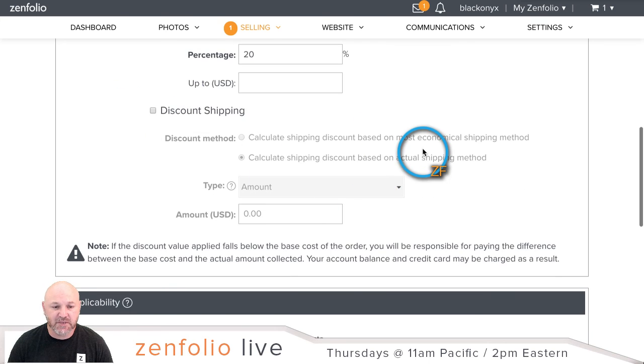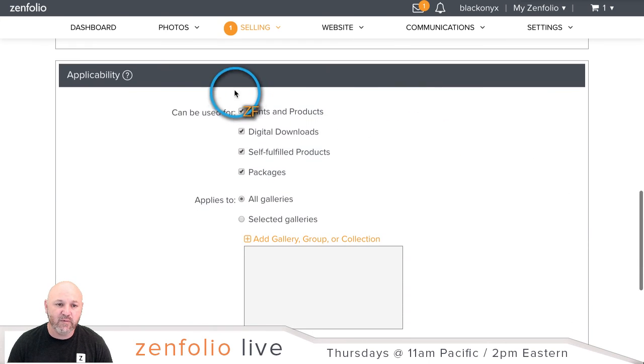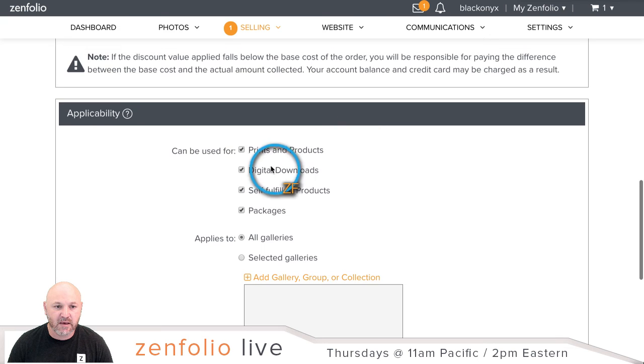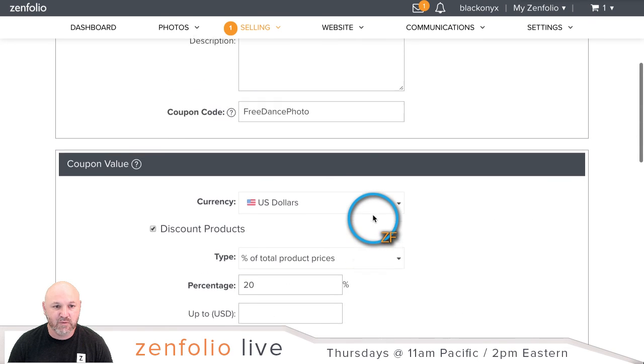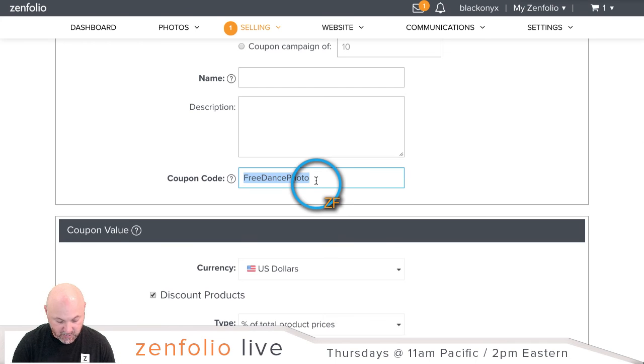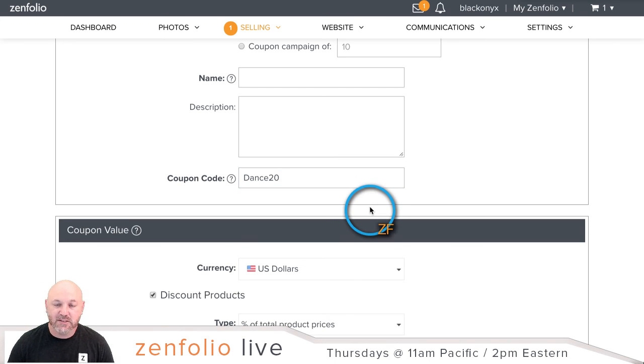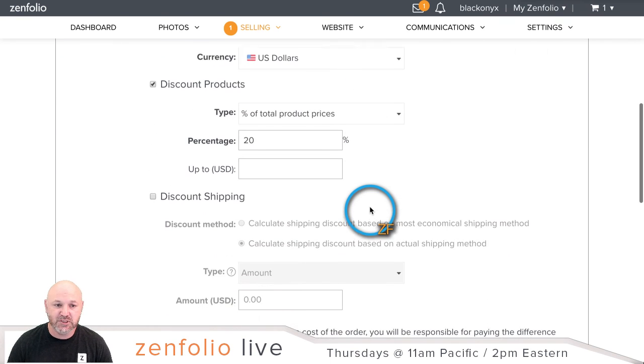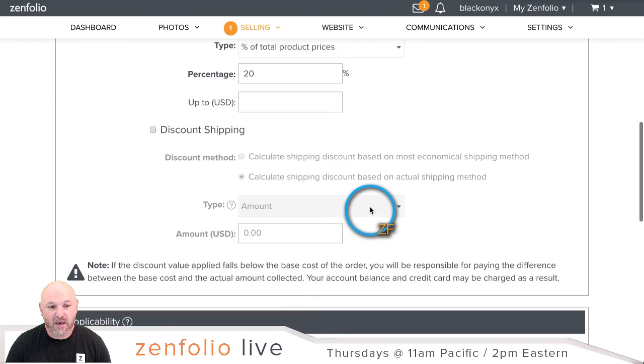I'm not going to discount shipping. And actually, let me change that code because I'm just going to say dance 20 there. Okay, so it's 20% off for this dance studio, but we want to only give them the discount if, and I know you wanted it to be tied to a specific package. Unfortunately, there's not a way to do that, but what you can do is go down here.